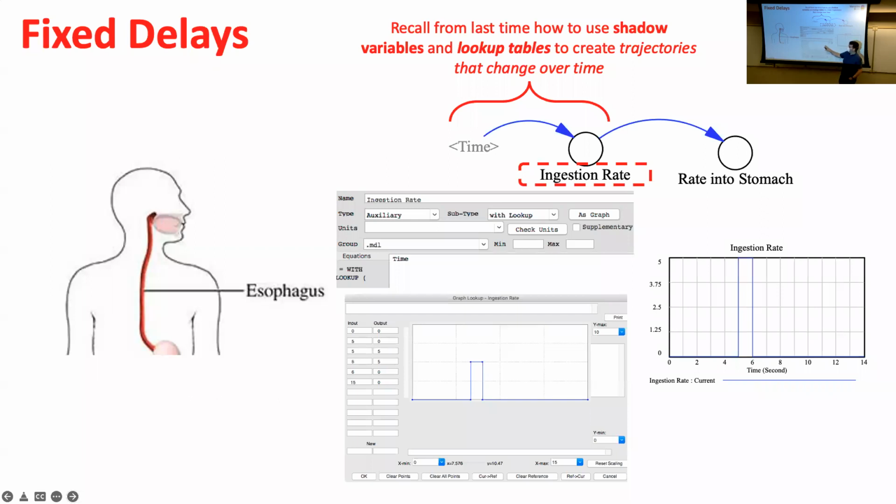If I hit play on this sim, then this ingestion rate, if I were to graph it, at time 0, it would look like this. At time 5, it would jump up. At time 6, it would jump back down. So that's all that I've implemented here. No delays yet. They're just generating a sample of food ingestion signal there.